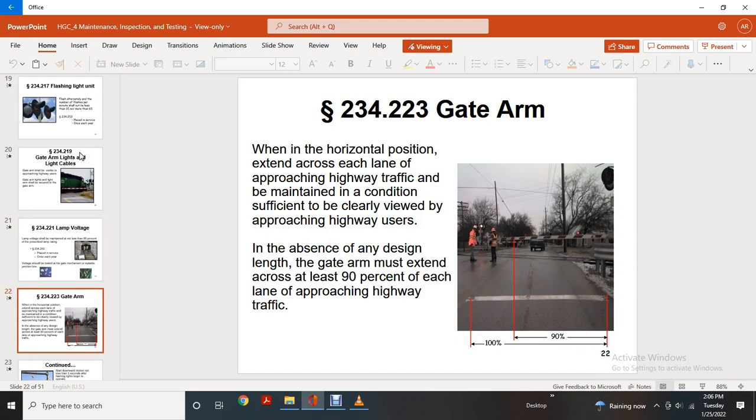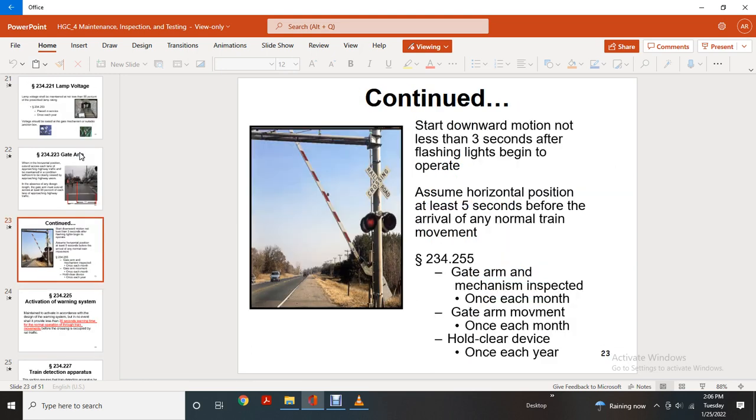234-223 gate arm when horizontal position extend with each of the lane with approaching highway traffic maintained with the conditions sufficient clearly viewed with approaching highway even the absence of any of the design length of the gate arm may extend with the cross of 90% of each of the lane approaching highway traffic. Continue standard downward motion less than 3 seconds. Flashing light begin with the operator assuming the horizontal position at least 5 seconds before the arrival of the aim of the normal train movement.